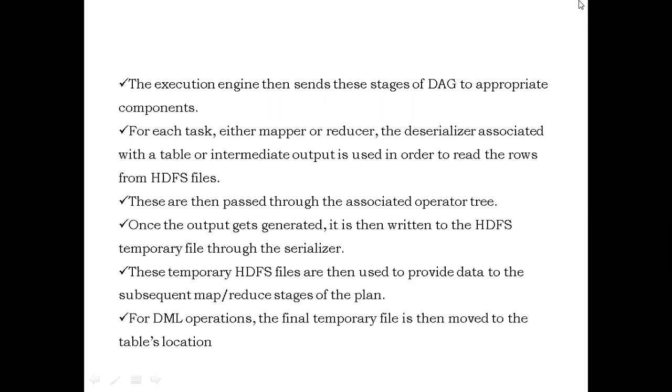What are DML operations? For DML operations, the final temporary file is then moved to the table location. In case of DML operations, the final temporary file will be moved to the table location.